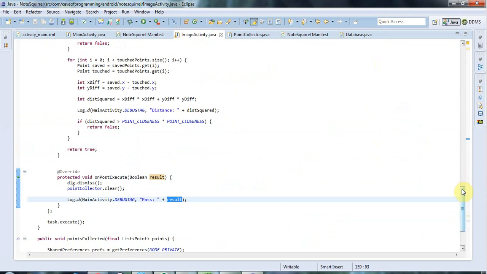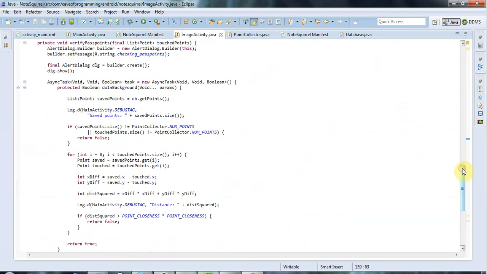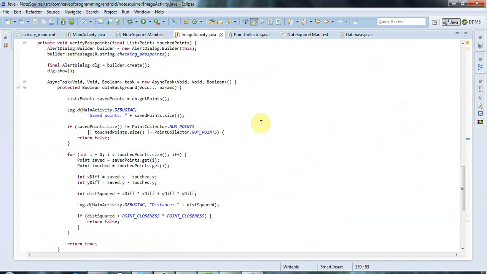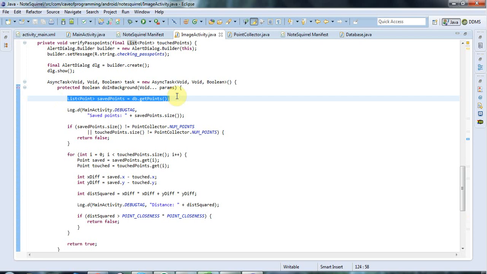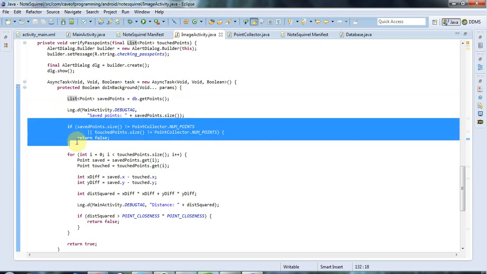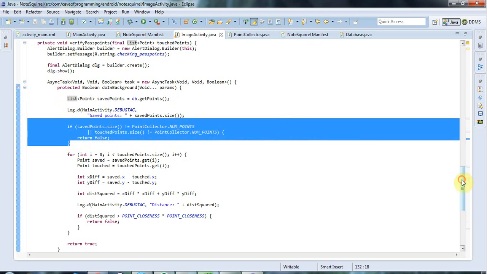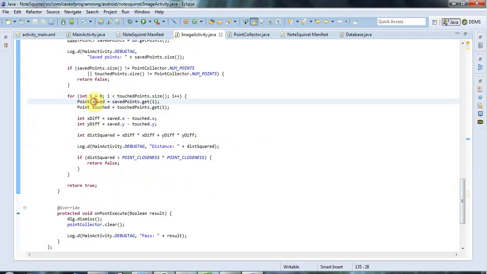But what I've done is, in my async task that checks the points, I get the points from the database using the code I wrote previously. And I check that both the points collected by the point collector class and the saved points from the database are both lists of the same size, 4 points. And I go through each of the points, getting the save point and the touch point in order.